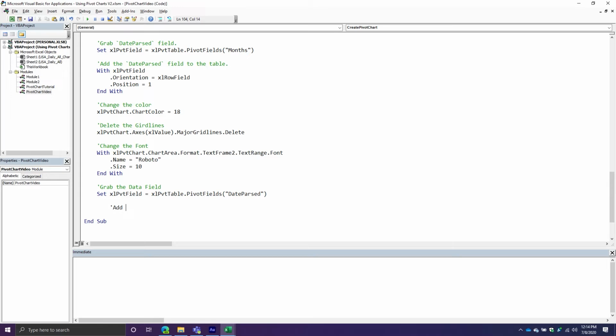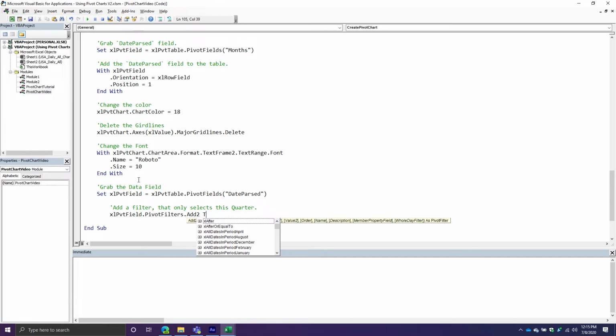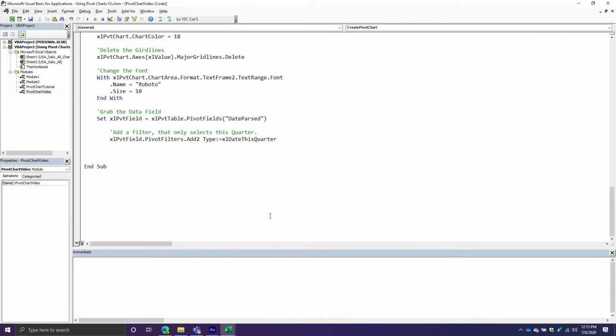And then from here, I'm going to add a filter. So add a filter that only selects this quarter. So this is actually a new thing they've added in Excel. This has been around for a while, but I never started using it a lot until, I'd say, probably like a year or two ago. So if you go to pivot filters, there's an add to method, and then there's a type, and that type equals the different types of filters. So in this case, with the dates, there are a ton of them, and you can see all the different ones. And so you can see period, lots of different stuff. The one I'm really concerned about is Excel date this quarter. And then once I've done that, that's actually all I need at a minimum to add that filter. There's obviously more options you can do, but again, that's for a later time.